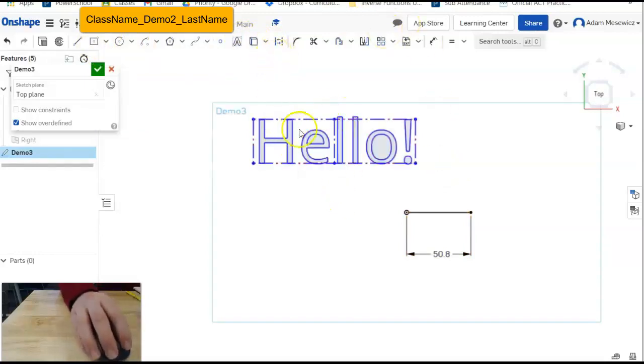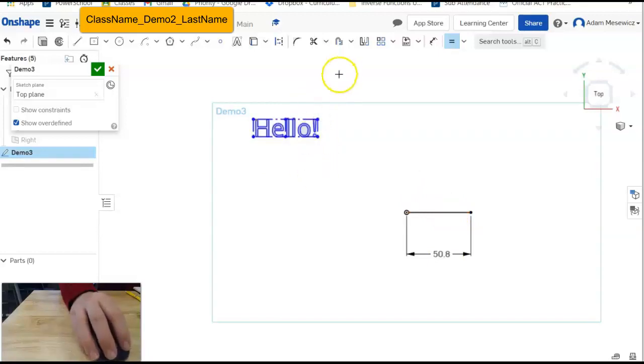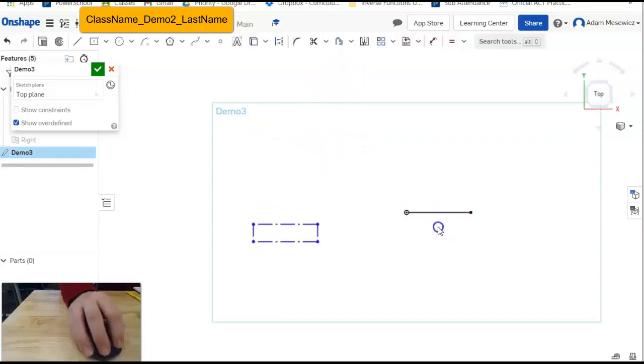Okay, so if we want this text to be just as long as this line right here, that's where we'll use the equal constraint. Because we've already set this line to 50.8 millimeters, or 2 inches, if I want this hello to be 2 inches, I'll go there and then click on top below, and now you can see that this is 2 inches.